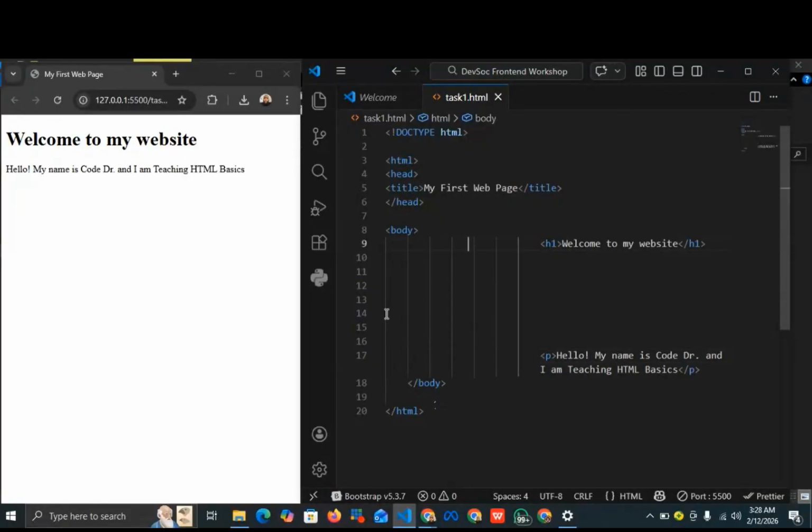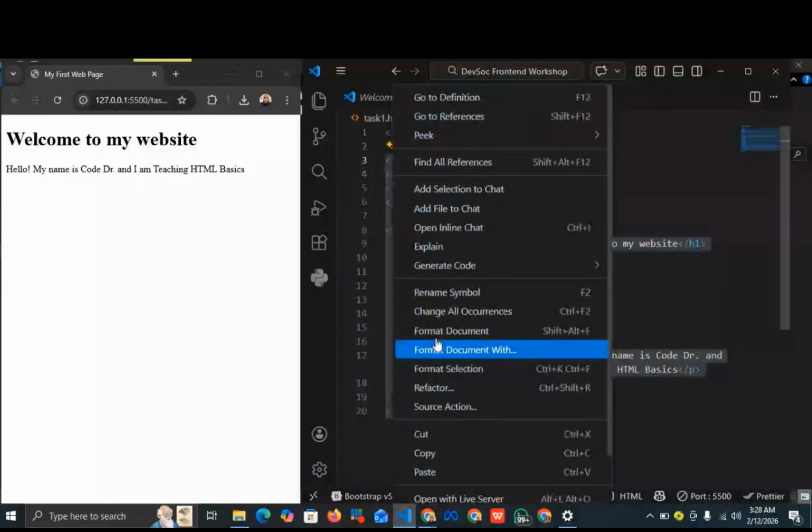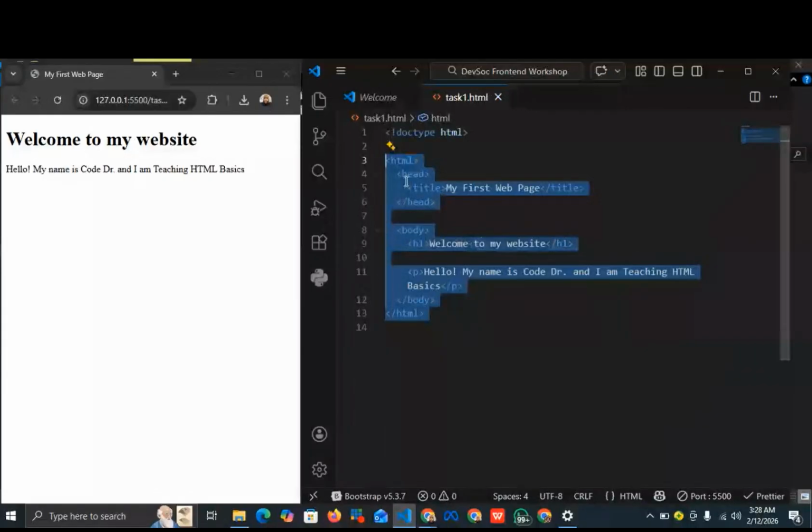But the beauty of Prettier is that it helps us rearrange this code within seconds. So how do I do that? I can highlight the whole of this, right click, and you can see Format Document, right? Once I click on it, it rearranges my code and indents it properly. That is the work of Prettier. I hope that is well understood.